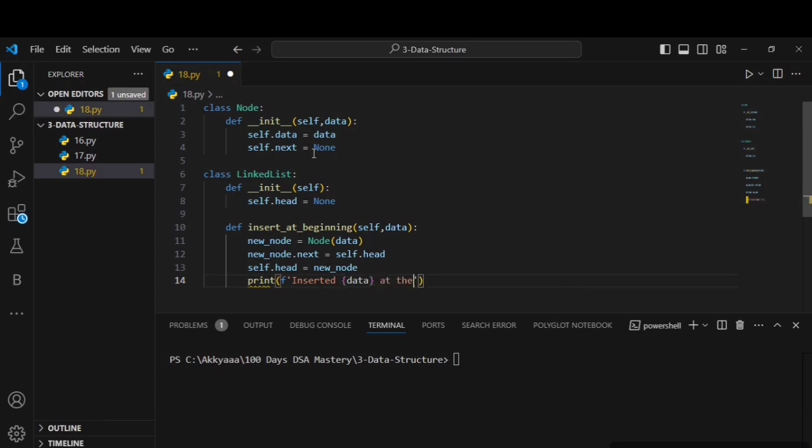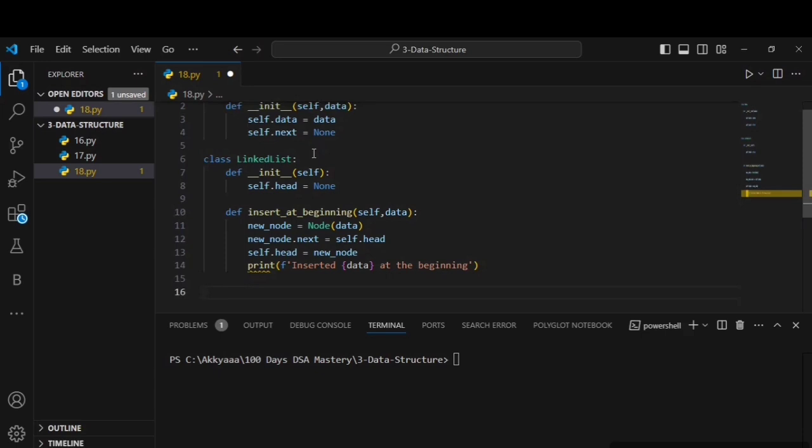So insert at the beginning is pretty simple. All you have to do is add the new data into the node. We just create an object and then set its next to self dot head, and then self dot head is basically the new node. Then just print it.